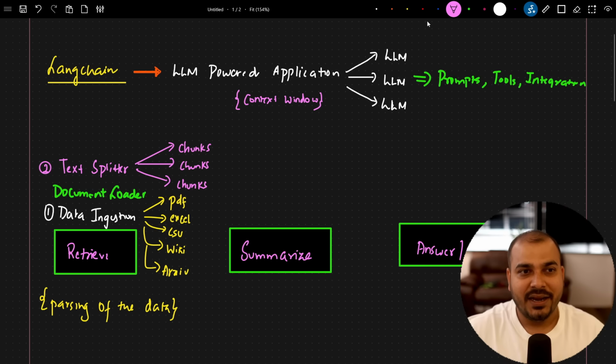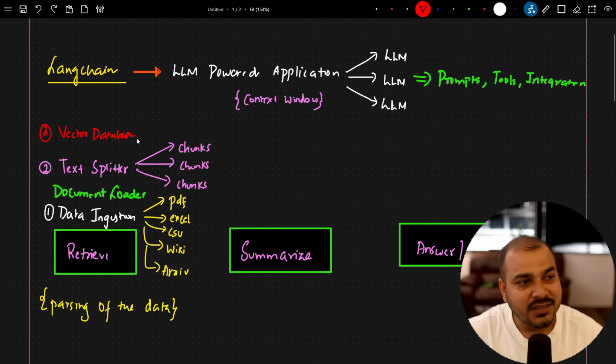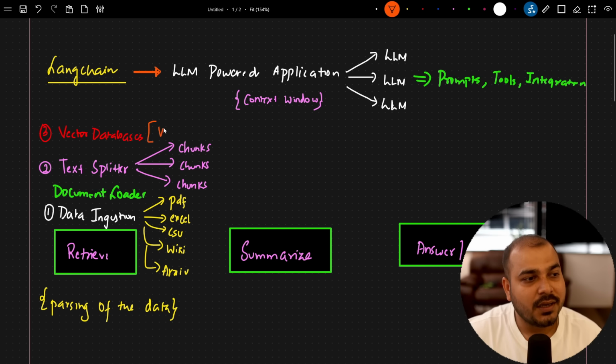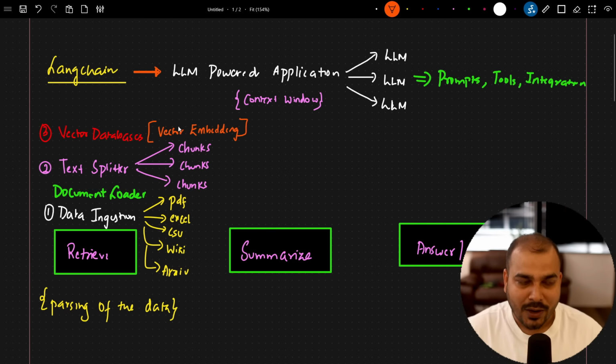Once we divide this data into smaller chunks, the next step is that we need to store it somewhere, right? And that is where your third important component comes in, which is vector databases. Now, when we are using vector databases, we also use something called vector embeddings. Vector embeddings means we are converting the text into vectors. That is the main aim of vector embeddings, right? Once it is converted, we store that in the vector database.